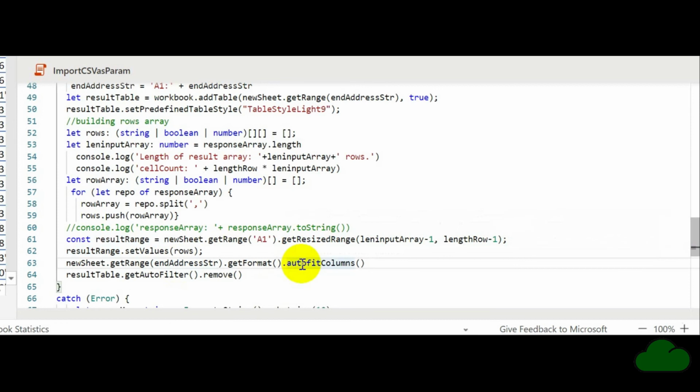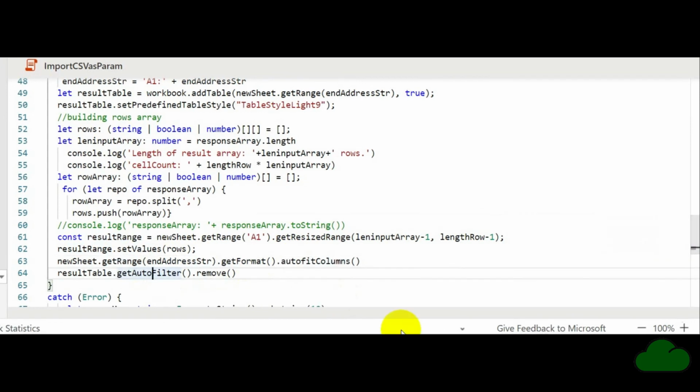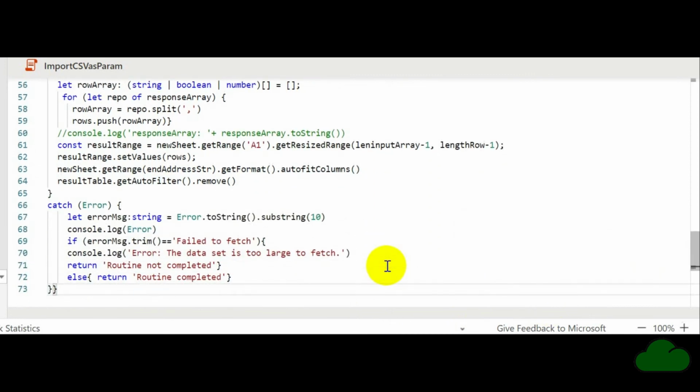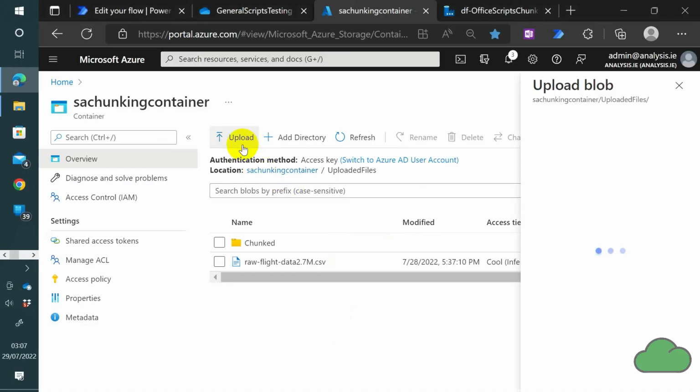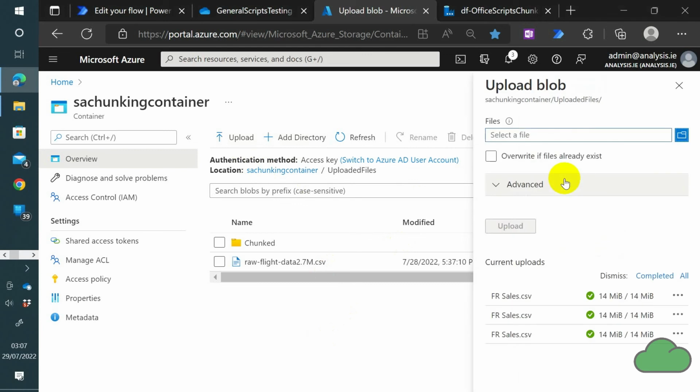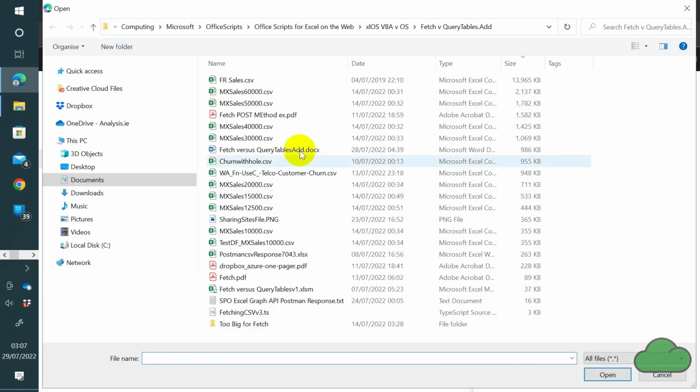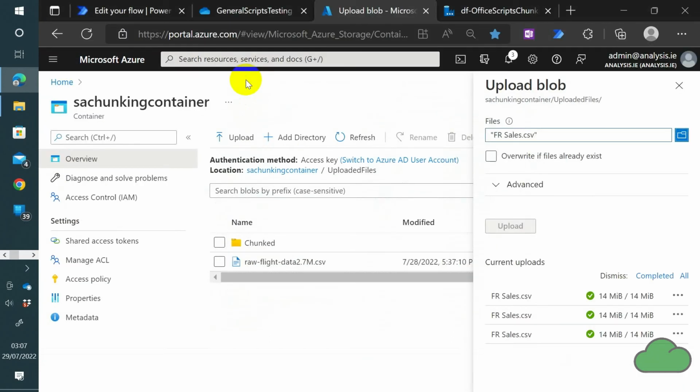Later on we've auto-fit the columns so that we can see what's going on. We have some error handling here, in case the data set's too large. So let's upload a file and see the process in action. The file I'm uploading here is called frsales.csv, and it's around 300,000 rows.